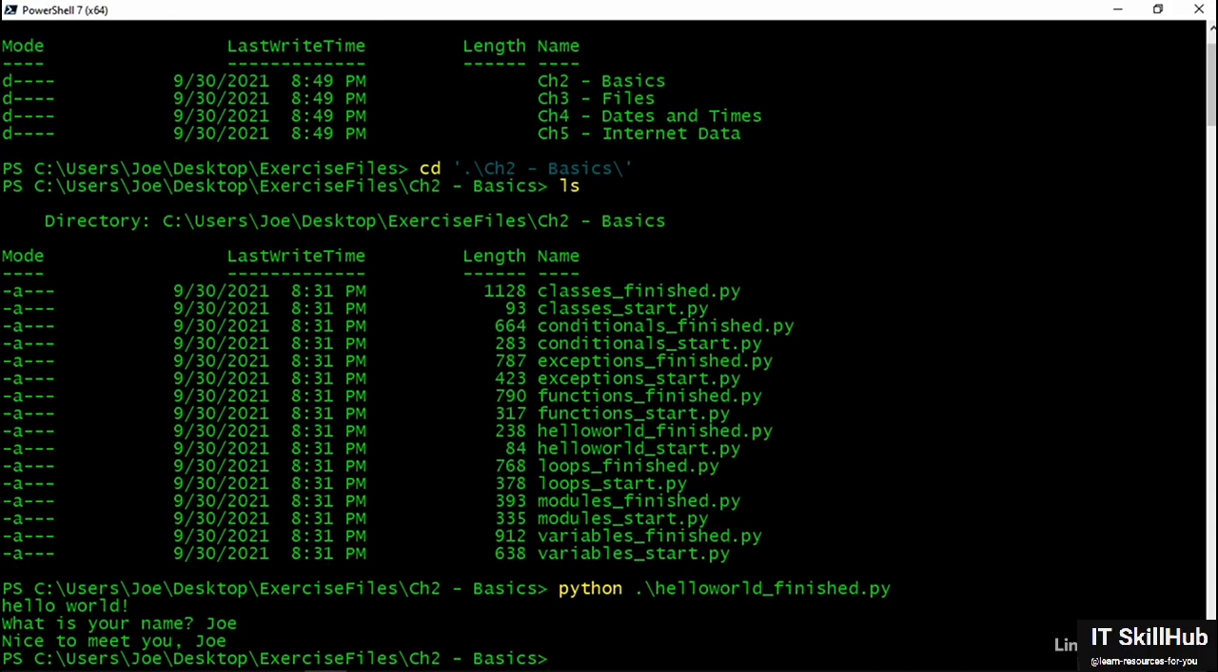But all of the examples in this course can be run this way. So if you choose to use a different development environment than Visual Studio Code, or even if you are using VS Code and just prefer running the examples this way, then you have this option.